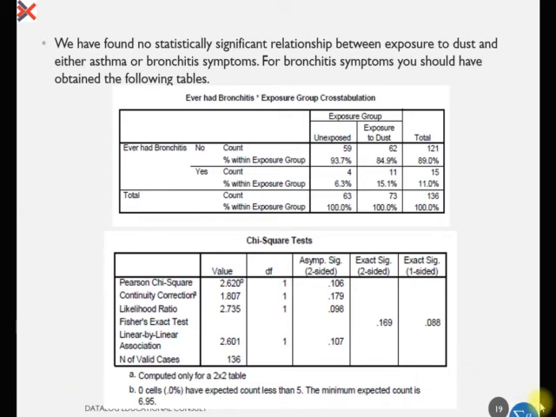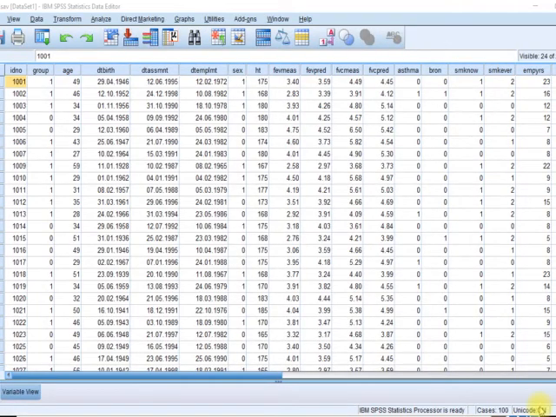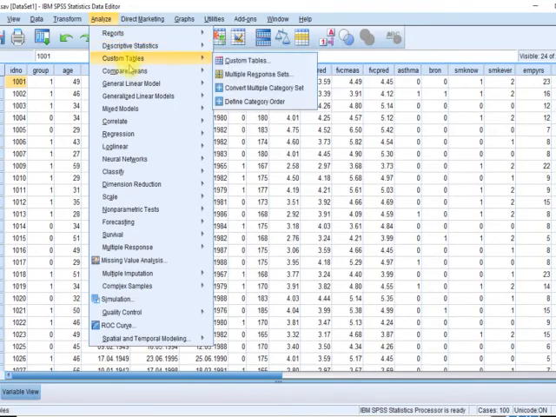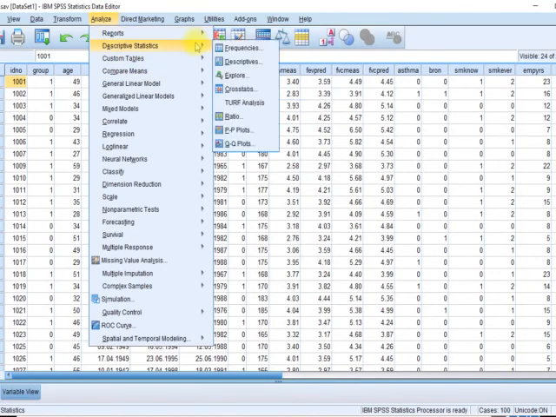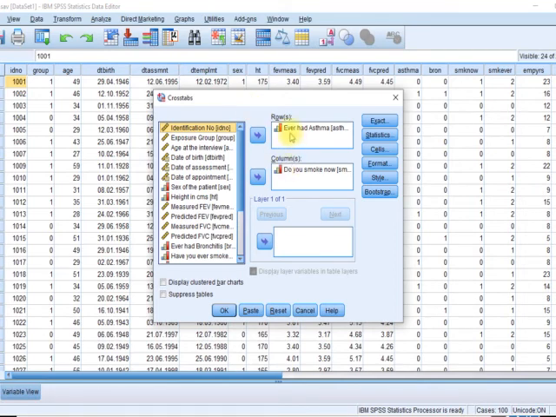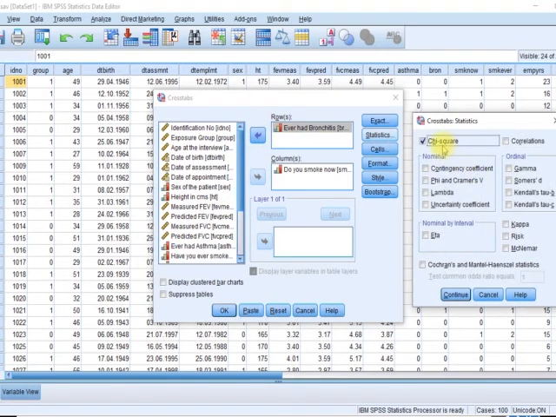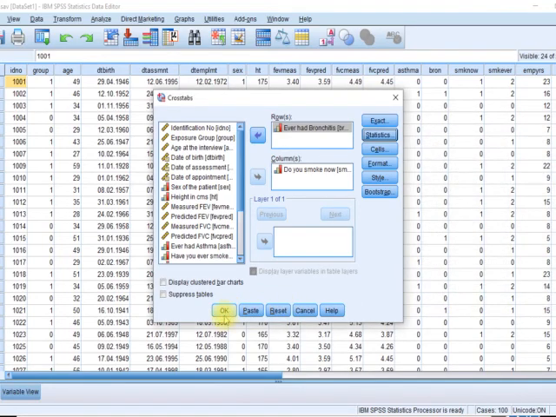Let's go to our SPSS window. So here we are. Analyze, descriptive, cross tabulation. You click on cross tabulation. Now we want to remove this and put ever had bronchitis. Now statistics, we are okay. Chi-square, good. Continue and okay.